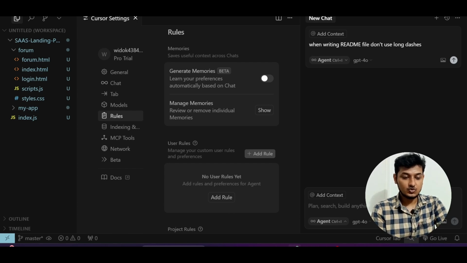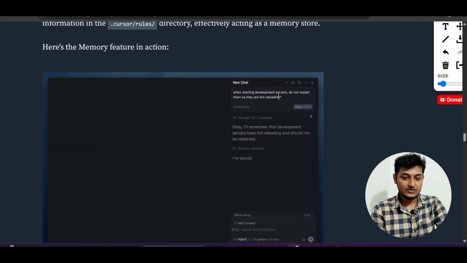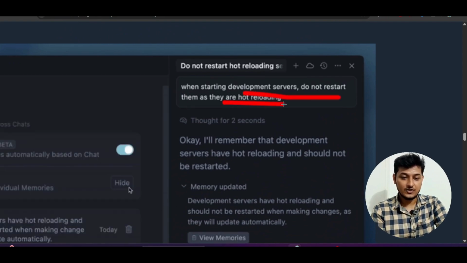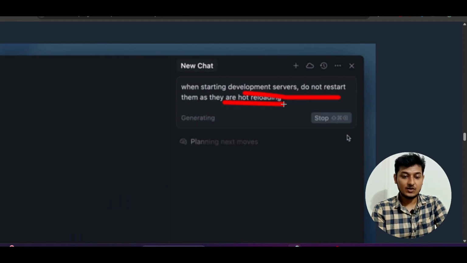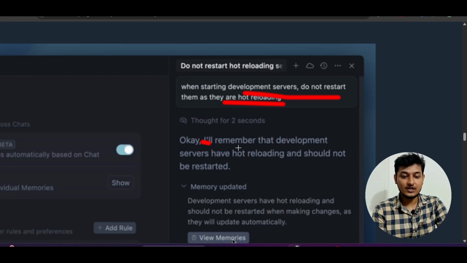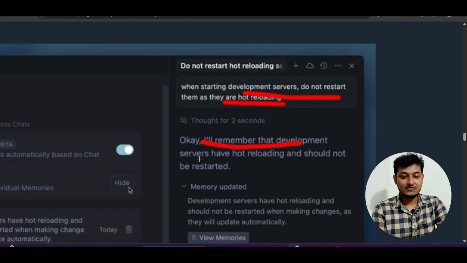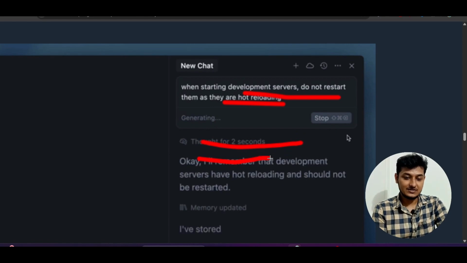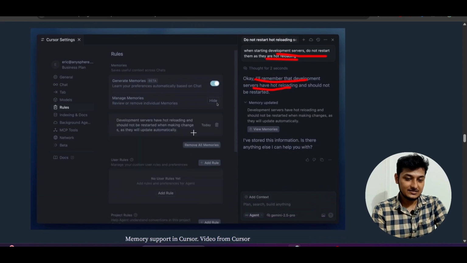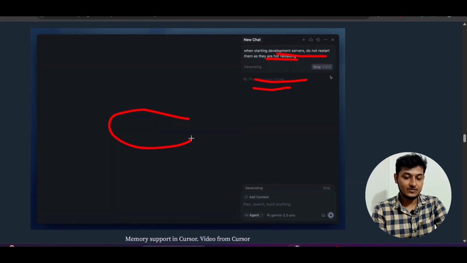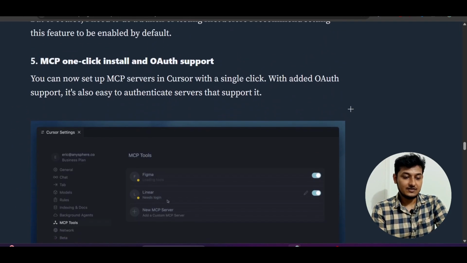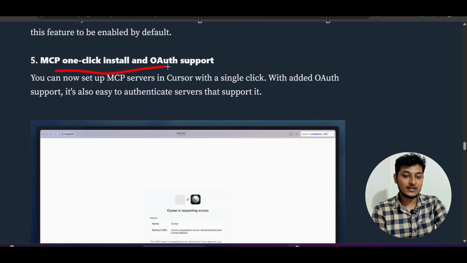So let me show you one simple demo. Here you see: when starting the development server, do not restart them as they are hot reloading. It is the memories feature, where you are telling Cursor to please remember this, and here you see it says, okay, I will remember that servers have hot reloading. It will also be added on the left hand side under memories. So this is the memories update.